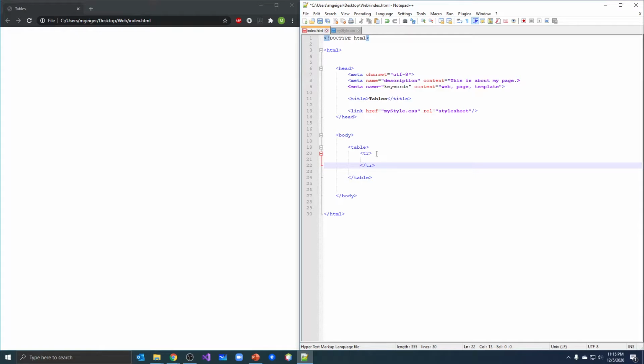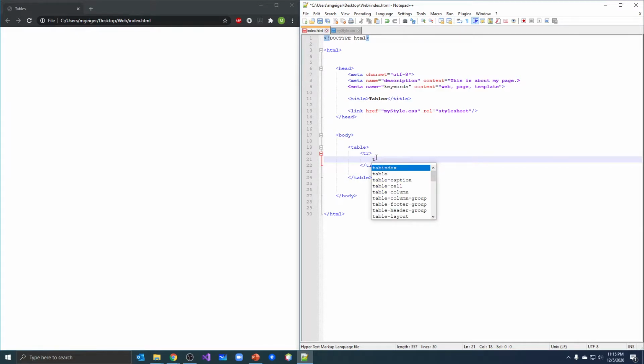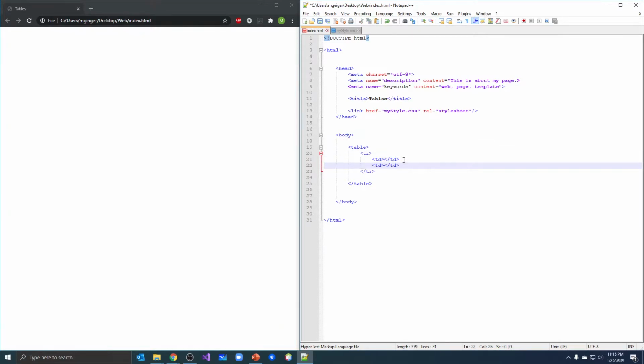Okay. Inside each row, each cell inside the row is called a piece of data. So we have table data. So we have a table data tag and a /table data tag. Okay. And I'm going to put a couple of those inside this row. So I have built a table here, and inside my table I have one row, and inside that row I have 3 pieces of data.